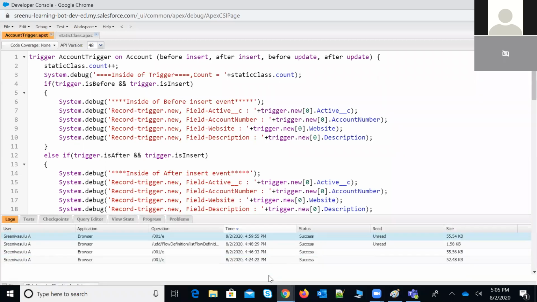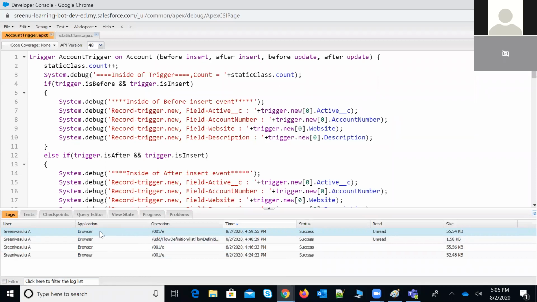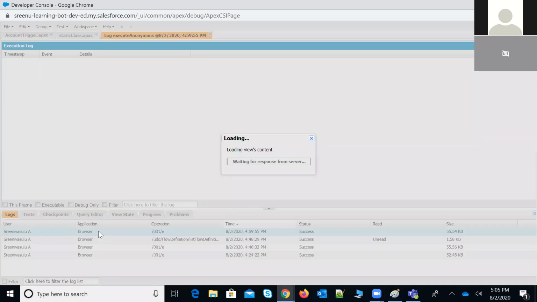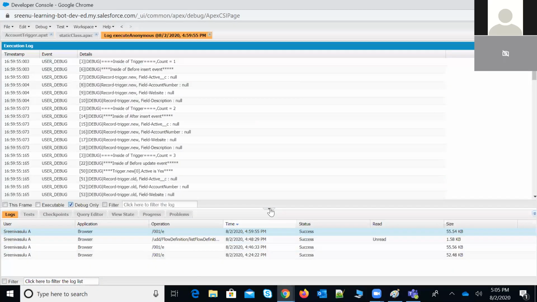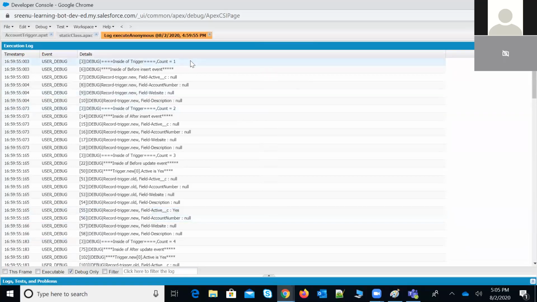In the developer console, a log is created here. Let me open the log quickly. I am going to filter the log for only debug statements. So we will see here, in the first line, line number 3, it prints inside of trigger and the count. We are displaying the count of how many times the trigger fires. This is the first time the trigger fires, the count is 1, and it is inside the before insert event.